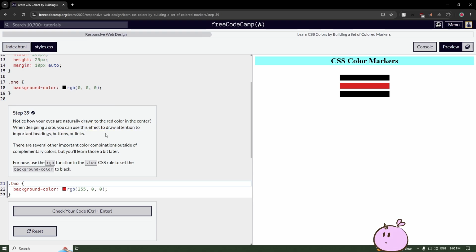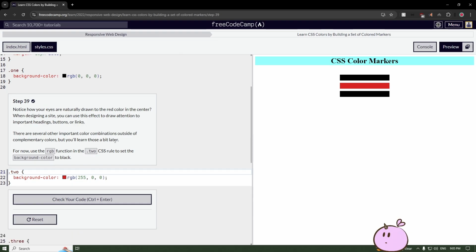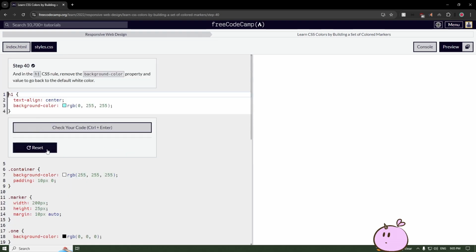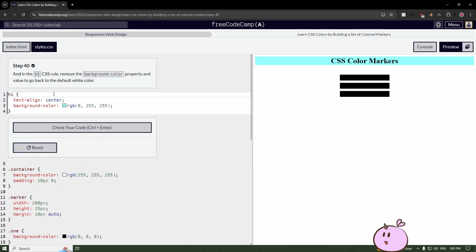Important. Okay, so two important headings, buttons, or links. It's just a useful tip for you to have. I mean, you can do whatever you want, but it is important. For now, use the RGB function with the two rotator, set it to black again. All right. Okay, and remove the background color property so that it goes back to default.